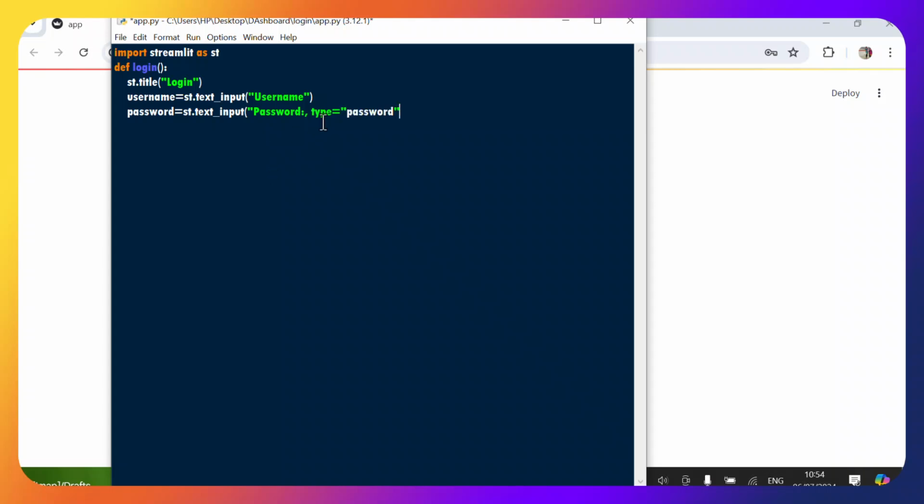I made a mistake here, it's not a colon. Type will be password, and then we're going to close that. The next is the login button, where we check whether the button is clicked. We're going to call the button Login.